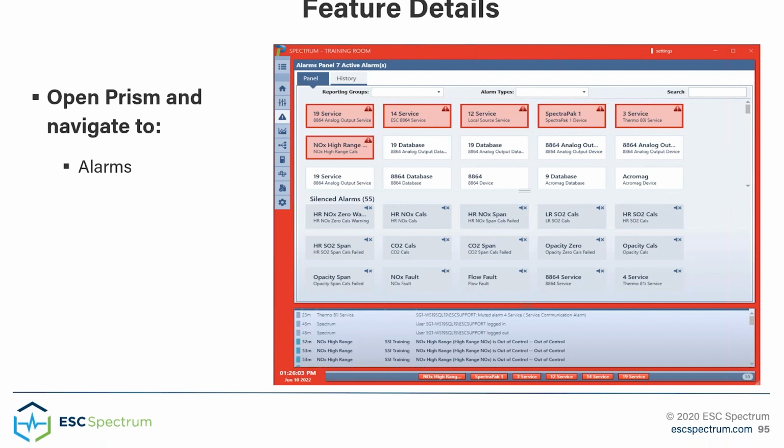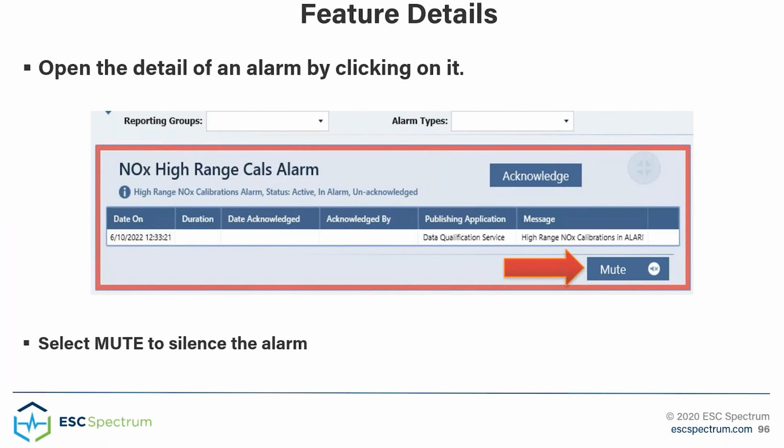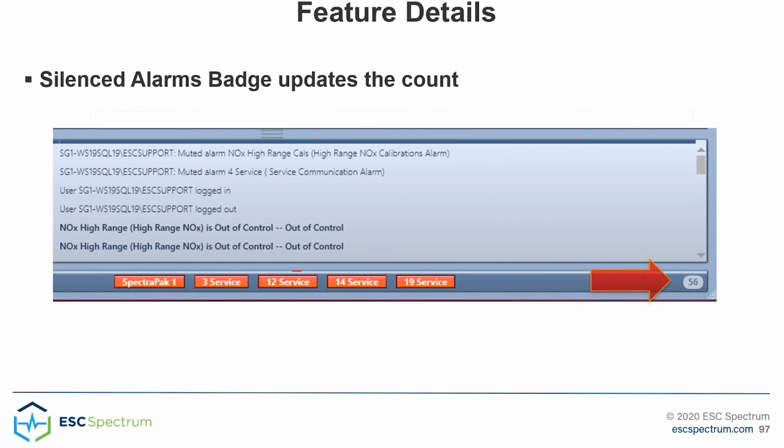So you get into Prism, you navigate to alarms, and you can pick some alarm and hit mute. And so this will mute it. It won't be making all that fuss anymore. And you can see down in that bottom bar, all those service alarms and Spectra Pack alarms are not muted. So they're there flashing to get the user's attention. But on the bottom right-hand corner, now there's that counter, that 56 that's shown there. That's the count of all the muted alarms.